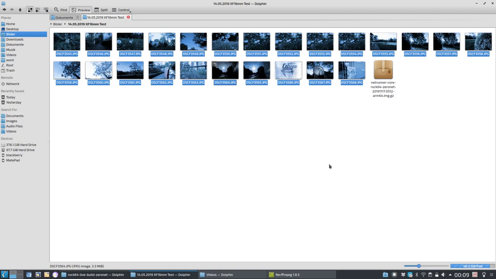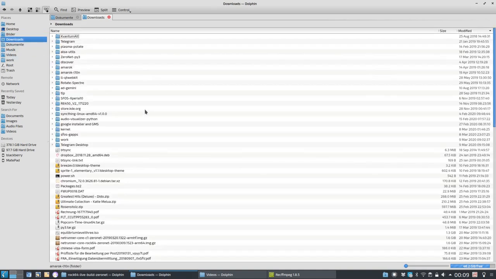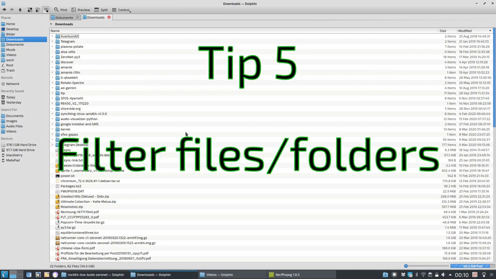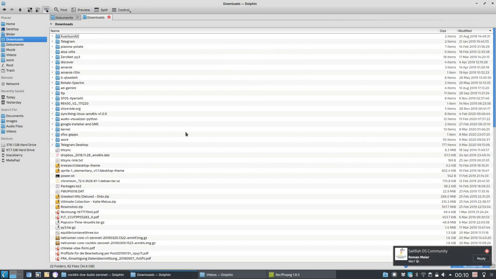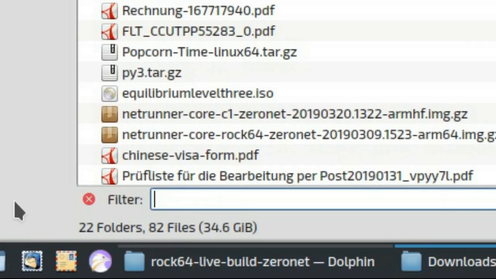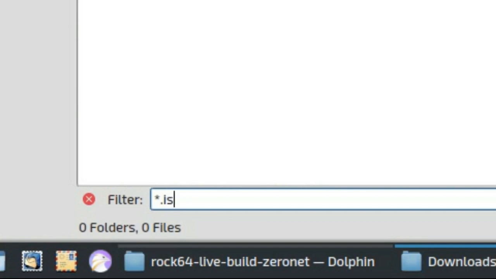With tip number five, I can filter out documents. So if I go to my downloads folder, I have many, many different clutters here, stuff that I downloaded. But what if I only want to see my ISO images that I downloaded? What I can do is just simply press Control and I, and it will open up a filter box down here, which allows me to filter for various different files and folders. So I can just filter for my ISO files here, and I can see my ISO files.